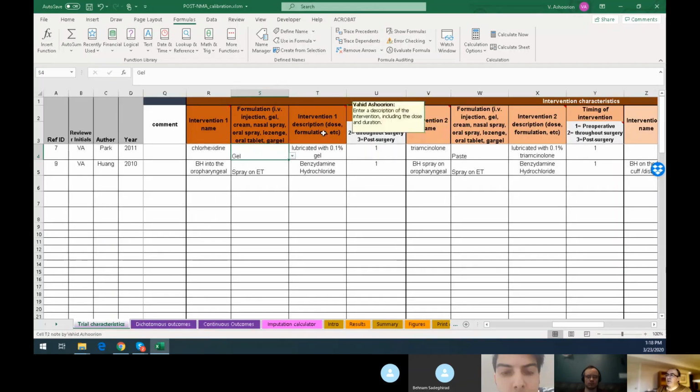On the third column, you can add anything that you like in the description of the intervention. You can copy and paste the paragraph or the phrase that have been used in the study, but make sure that you report the dose and any details needed here. And on the last column, you can use any of the 3 options or more than one option.